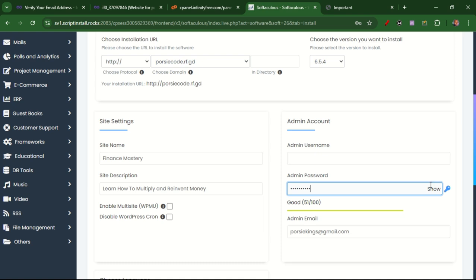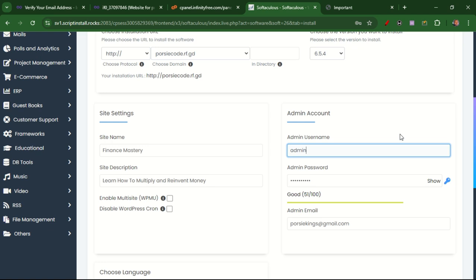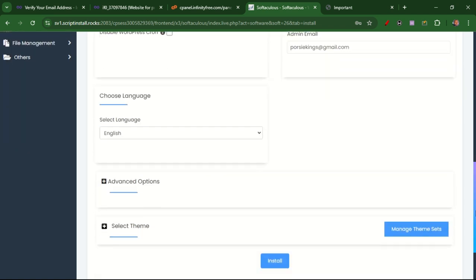All right, let me quickly redo this. Make sure you put your website, your admin account and everything, because this is what you are going to be using to log in. Please put your admin username, so don't forget to put it, all right? And then your password, use a password that you can easily remember. Don't forget, guys.